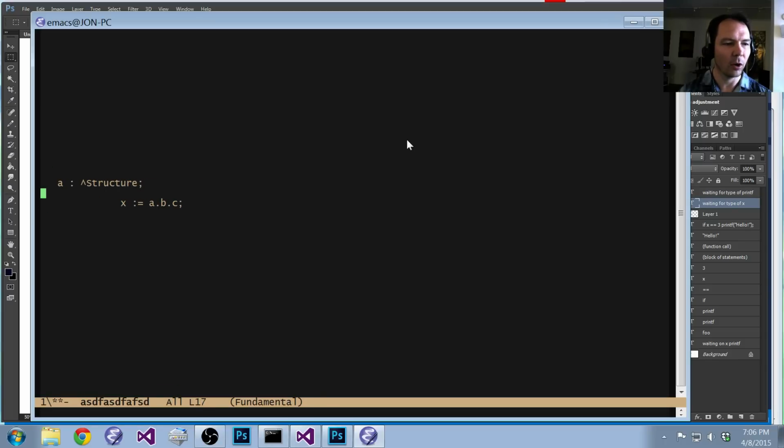So let me bring this in. Oh, I don't have my, someone made a mode for this language, but I haven't put it on this Emacs yet. Oops, I'll do that next time.